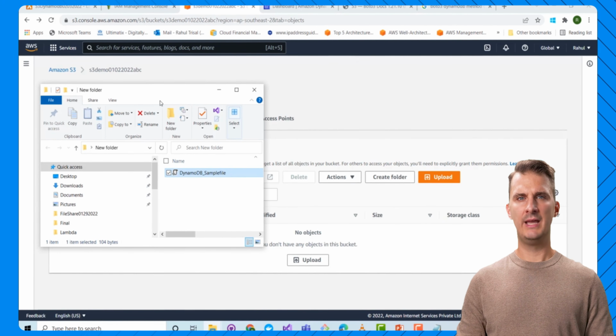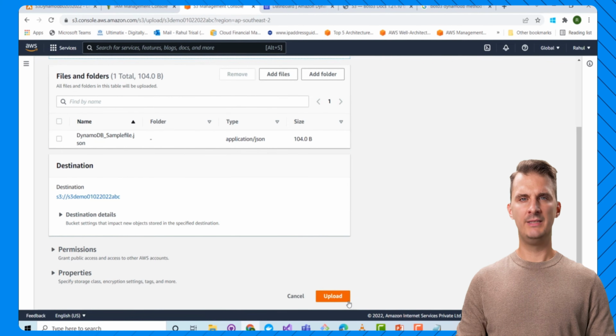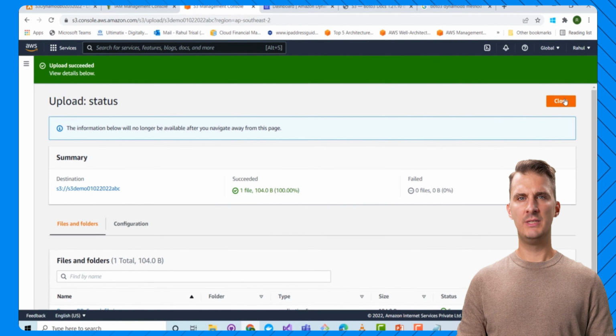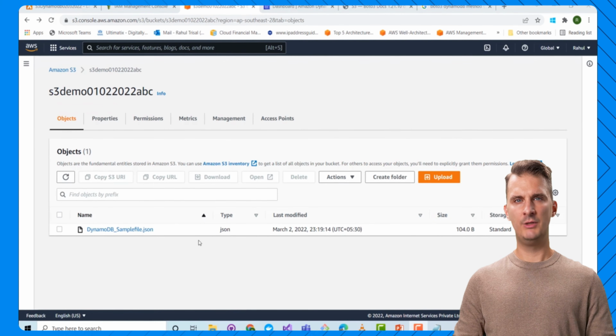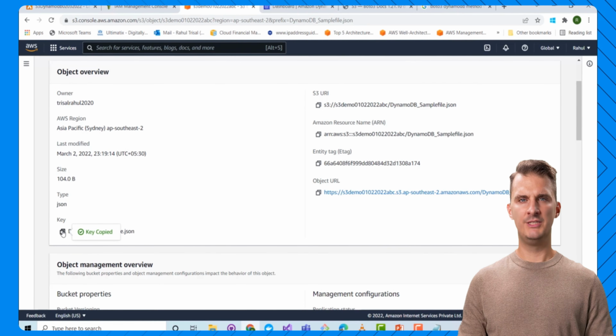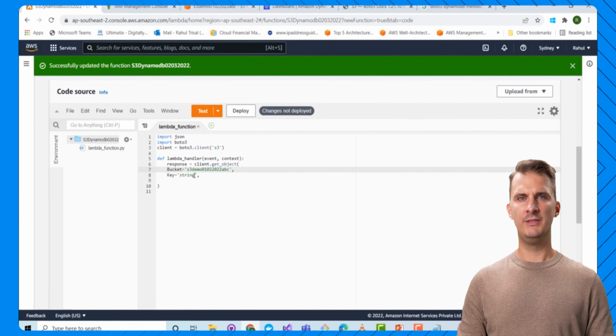So I will just upload this file. Okay, now I'll just upload. Okay, so I can see within this bucket I have this sample JSON file. I need the key now, so I'll just click on this, and you can see the key here. I'm going to substitute the key here in this.